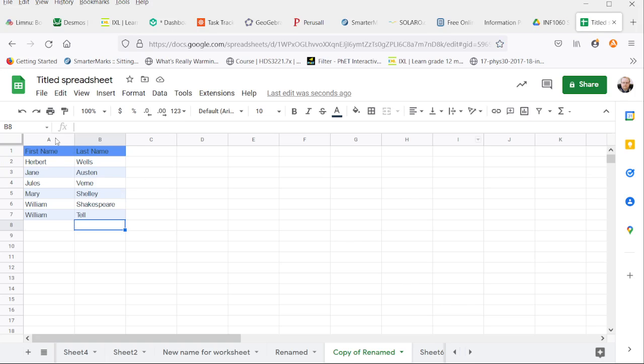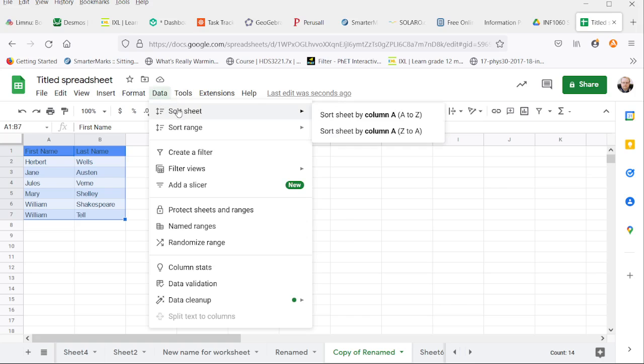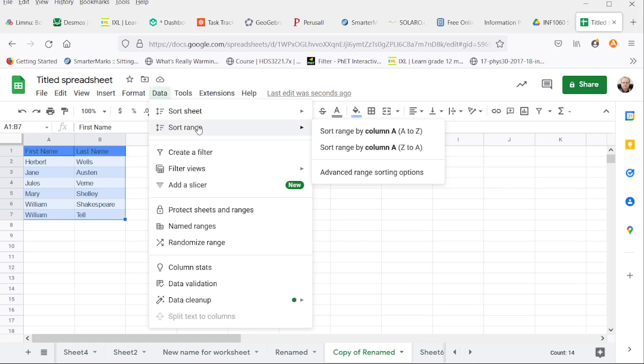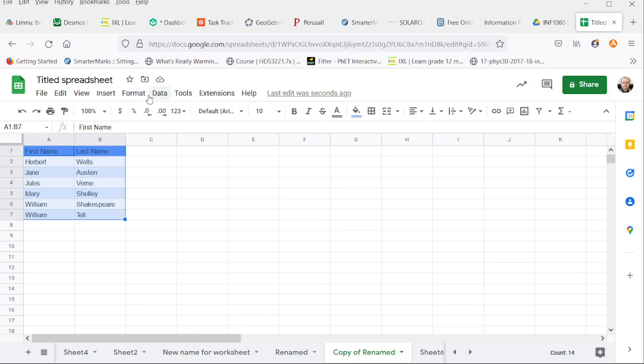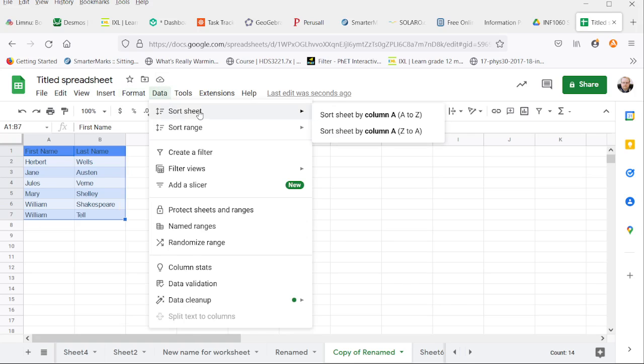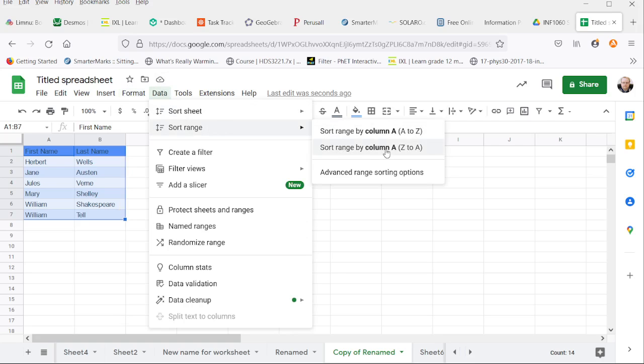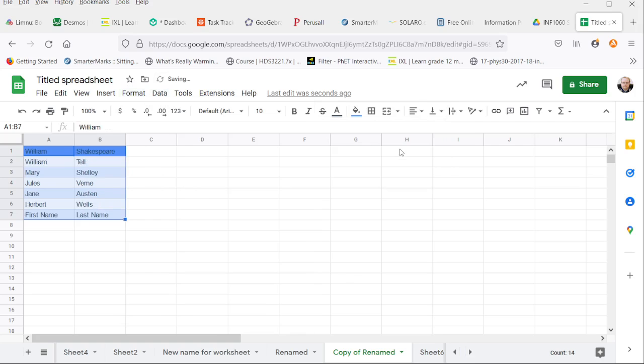So often when we have a large quantity of data, we do want to sort it to make it easier to work with. We can do this by highlighting the data, and then in the Data menu we have Sort sheet and Sort range. If we just do the default sort range by column A, we'll get this. That was already the way that it was sorted. If we do Z to A, we see it reverses.